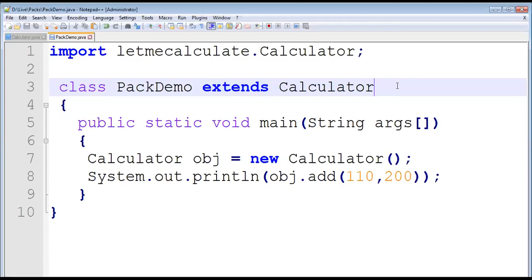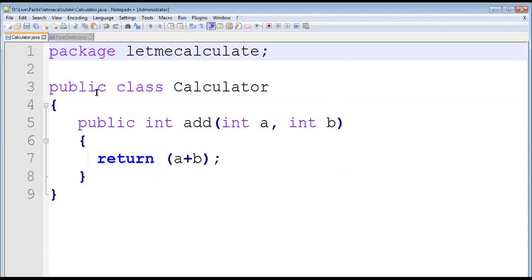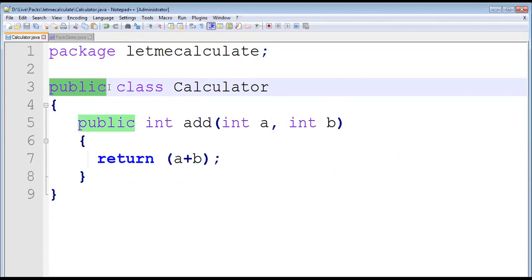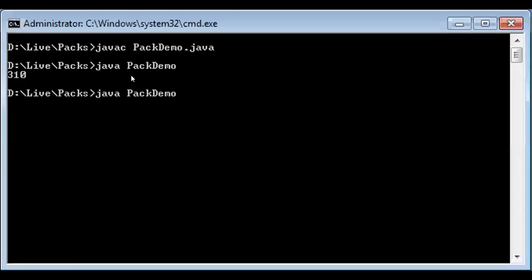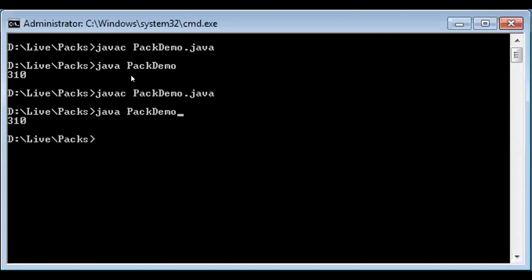I've written over here extends calculator. I can extend calculator over here simply because calculator is public. Because calculator is public, the package I can import over here using extends. Inheritance will work because it is extends. Let's run the program once again. I'll compile it once again. It works perfectly fine.